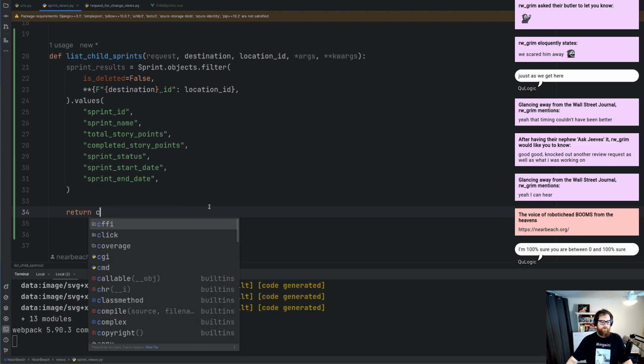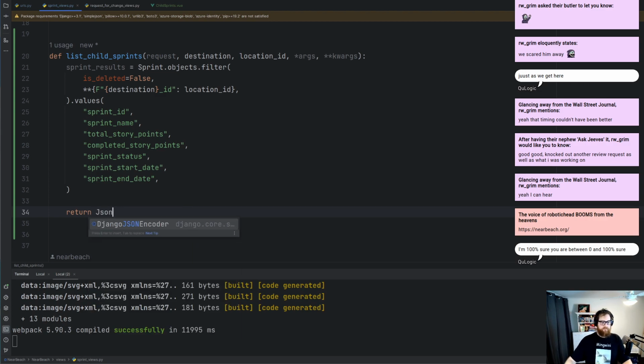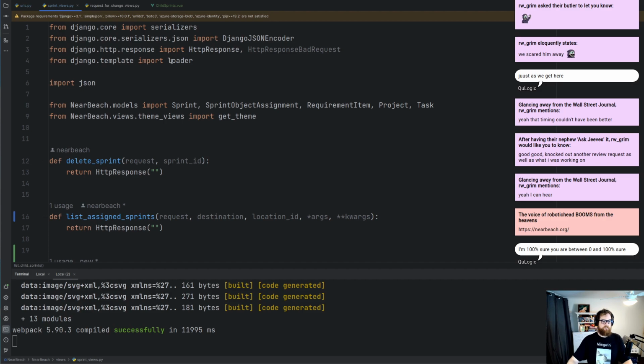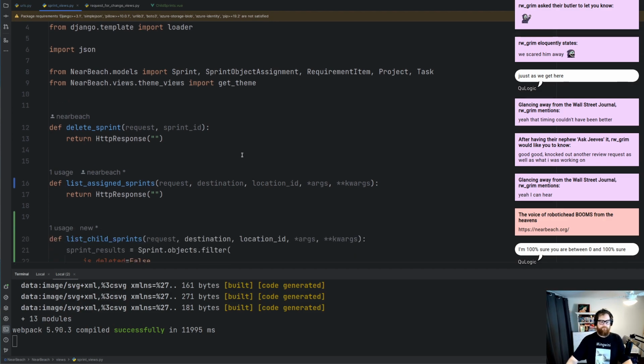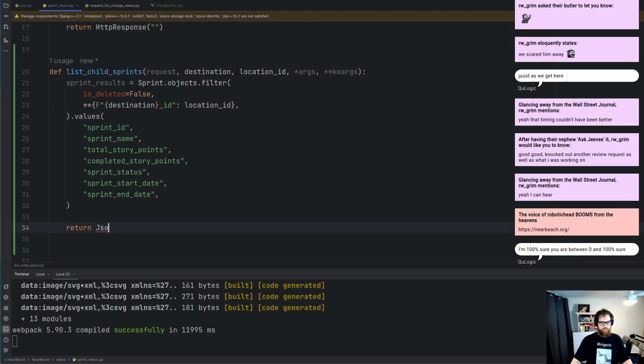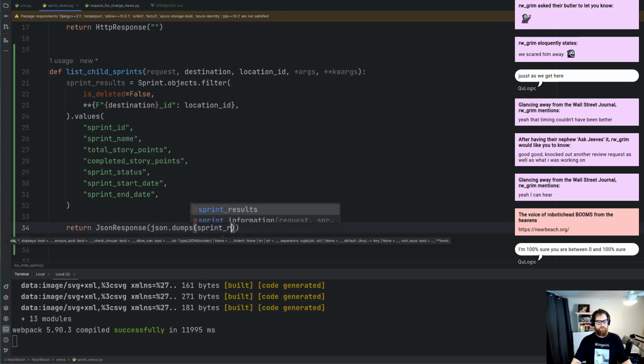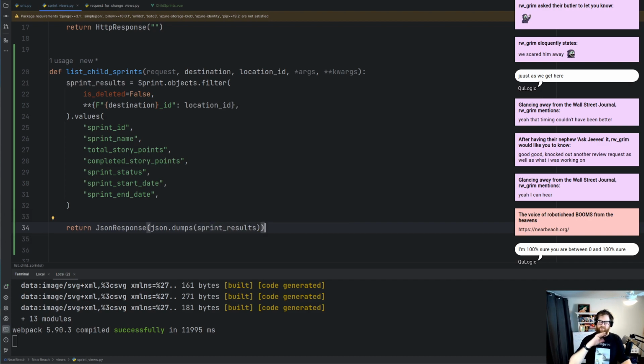And also we want to send back JSON results. So up here, we need to have JSON response. So JSON response, we just want the JSON.dumps and then sprint results. I'm about 50% sure that will work.